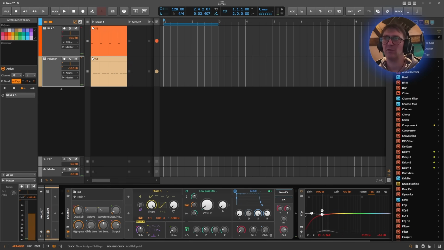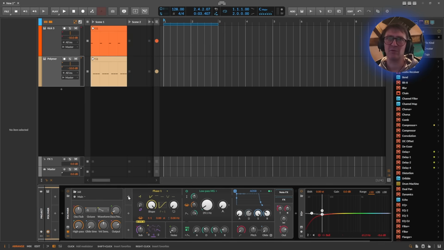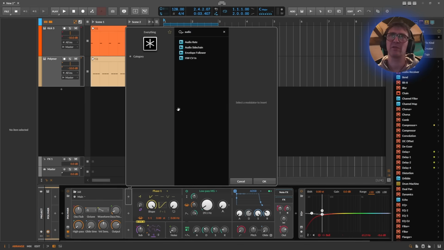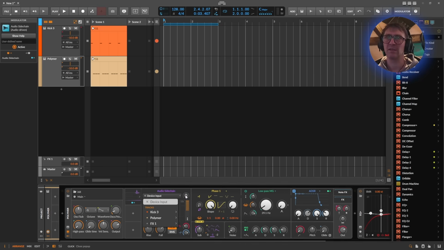And for sure you've already found one of the sidechain options if you use the modulators in Bitwig Studio. You open the audio sidechain here and then choose the kick drum and then modulate the volume, for example, from the synthesizer. The problem is, if you use it like this, it's only for that instrument.